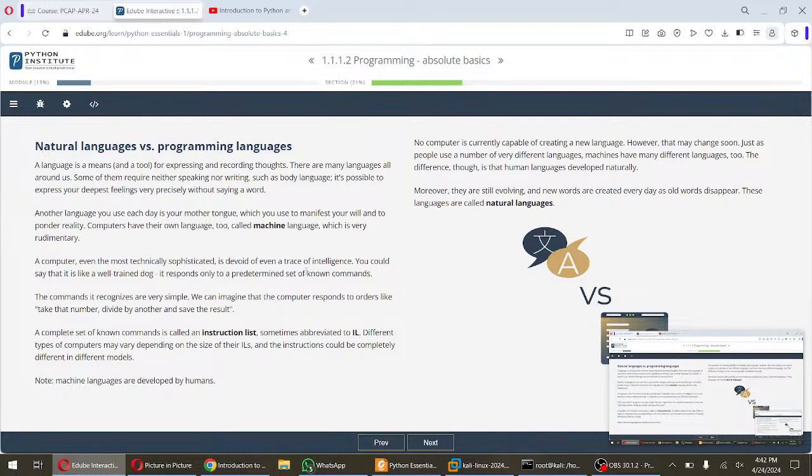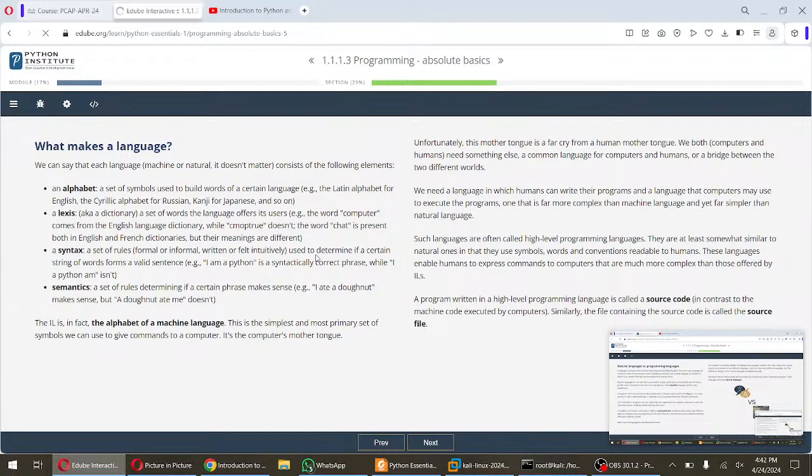Machine language is developed by humans. When we write a program in any language, it will definitely be translated into machine language, and machine languages are understandable by the machine. So that will give the output. Next, you can see how a language is actually made. In languages there should be alphabets, lexis, syntax, and semantics. These are the basic components of a language.